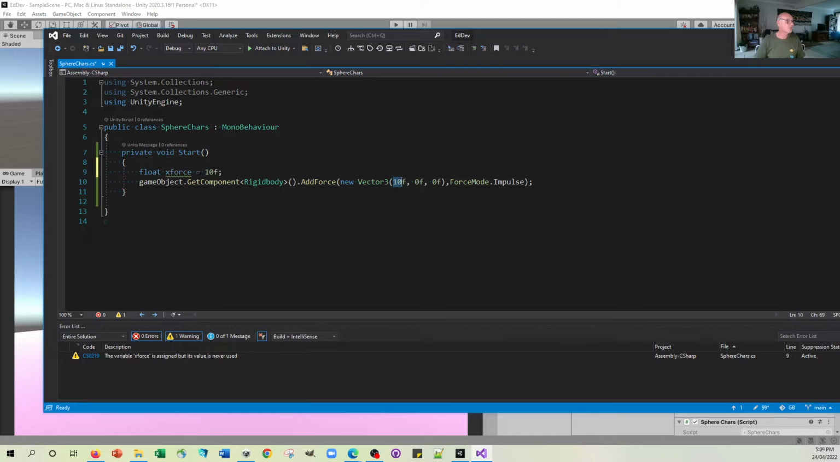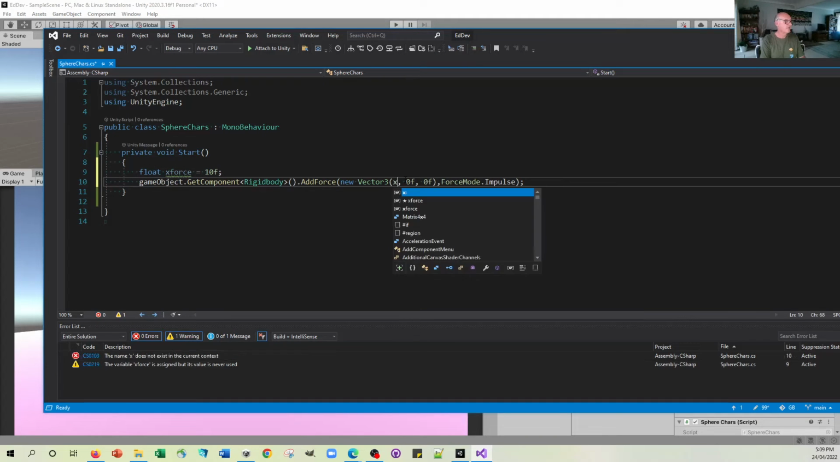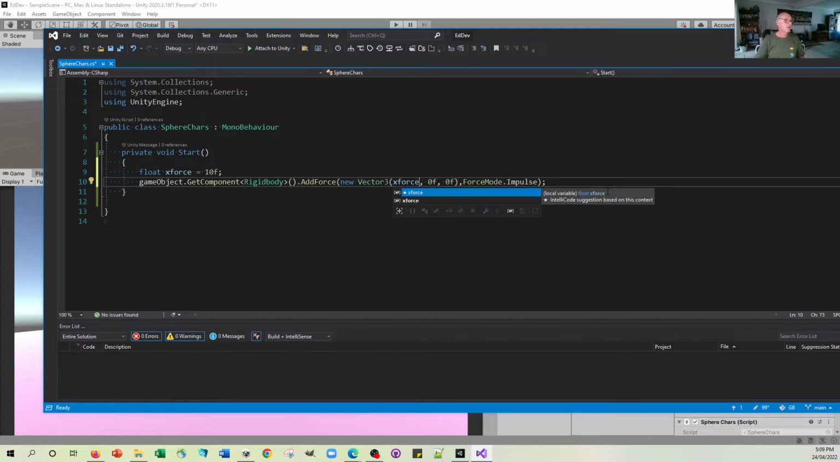And then we just replace this with X force. Now, that should do exactly the same as what we had before. So it's still going to add at the beginning a force of 10 because it was defined there. Now let's imagine we change X force to something that's random.